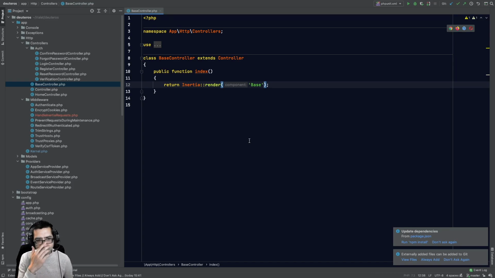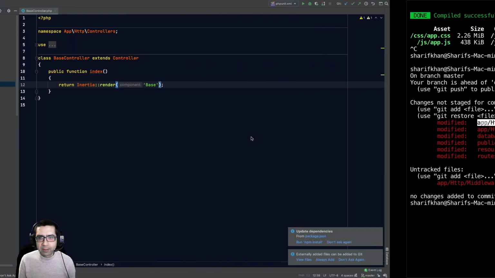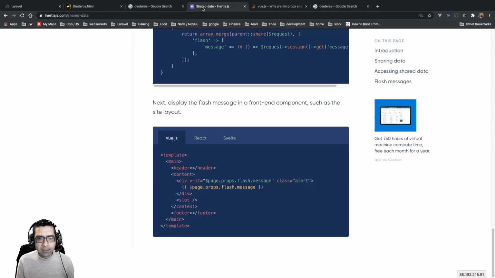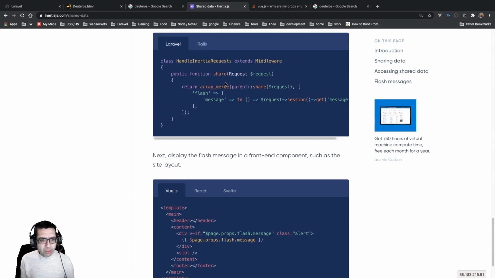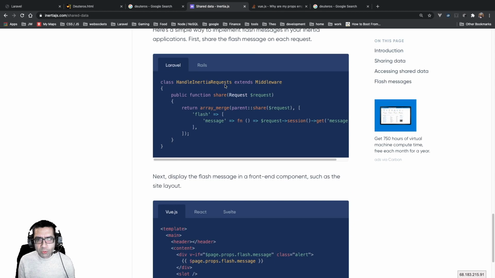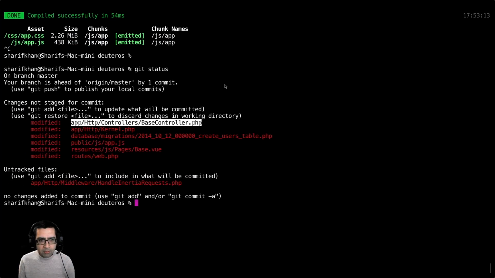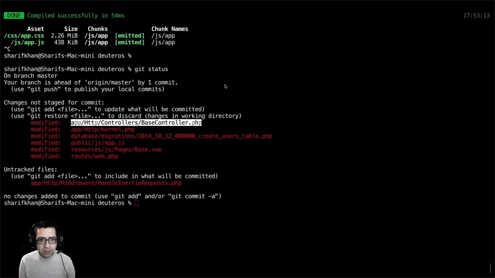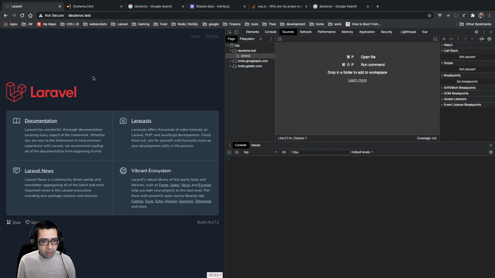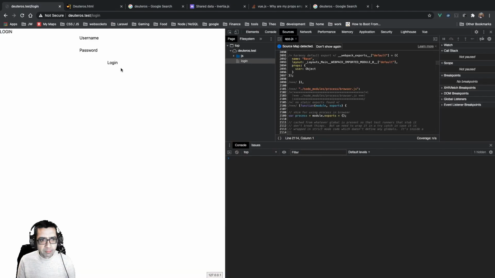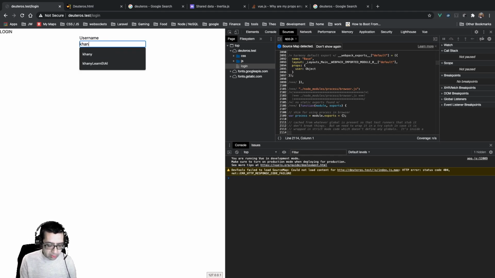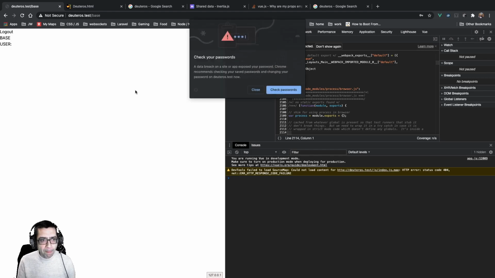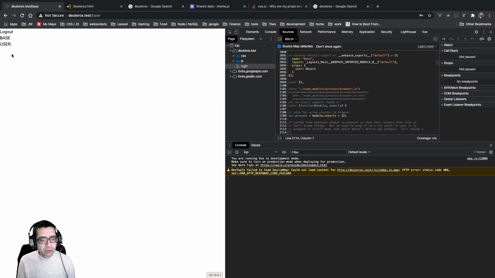Now, the problem I had before was that Inertia has the ability to share data on every web page, so you don't have to specify it each time. But for some reason, and I don't know if this is deliberate, you have to have it in your controller first. If I take this out and then I try to run this page, let me log in actually. So if I log in with Carney. Okay, so you'll notice that no user or base is set.